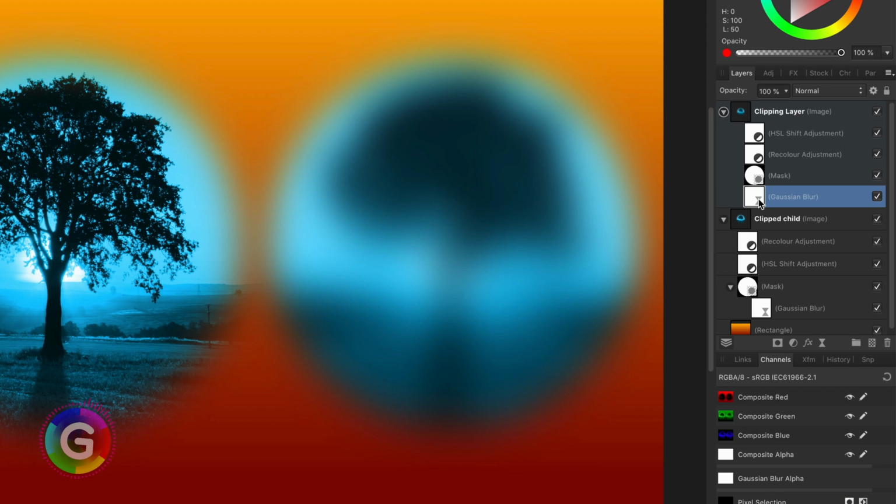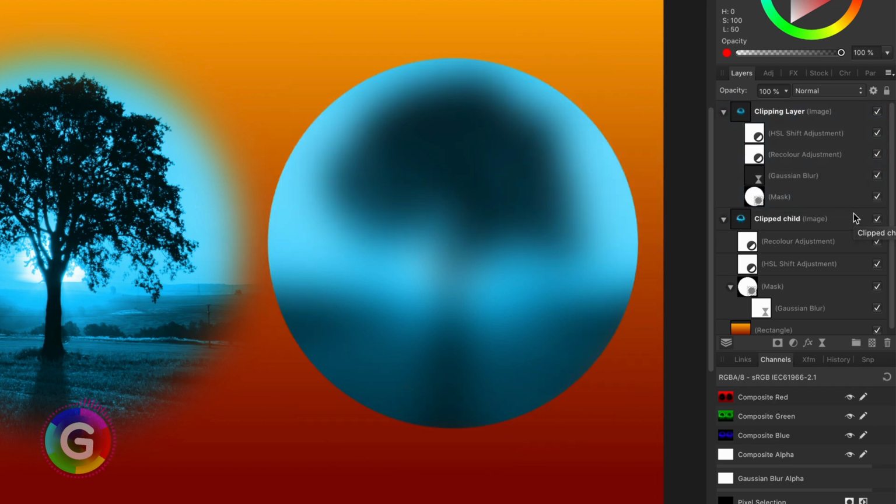If I put the Gaussian blur live filter below the mask, everything will be blurred. And if I put it above the mask, the content or the parent will be blurred, but not the mask, as this is below the Gaussian blur filter.